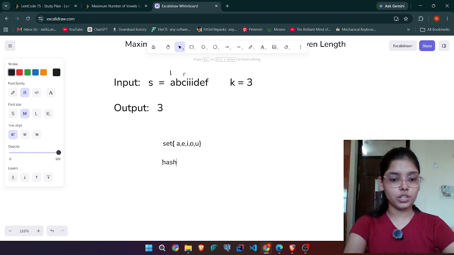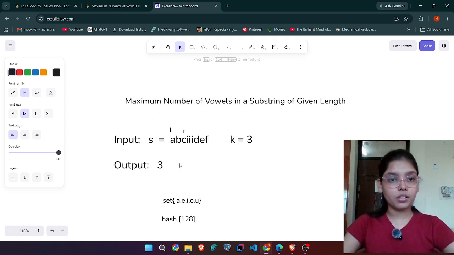There is another data structure called a hash map. I will use a hash map, and in it we will use hashing. How can we do that? I will use an array, or hash, of fixed size. Here I will use a 128-character hash, and in that hash I simply increase the vowel count by 1.